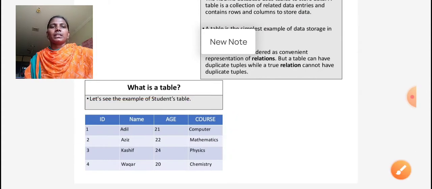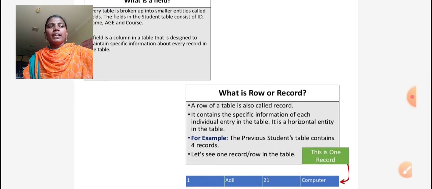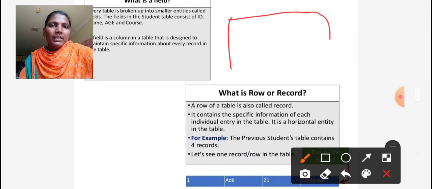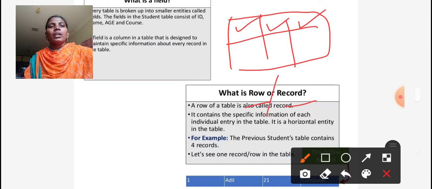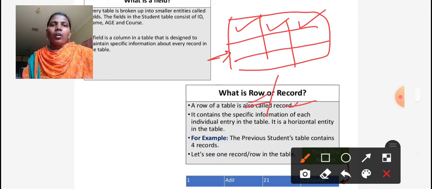Next, what is a field? A field is nothing but the column headings present in a table. What is a row and what is a record? A record and a row are the same. The horizontal lines present in a table are a row or a record.